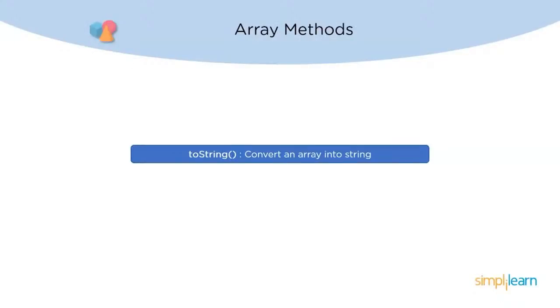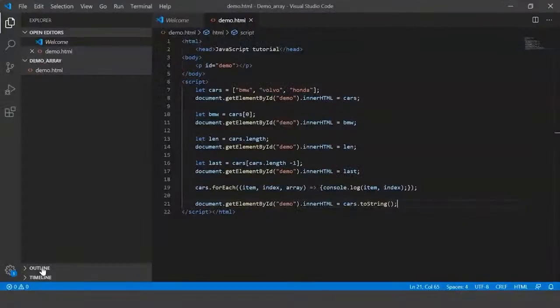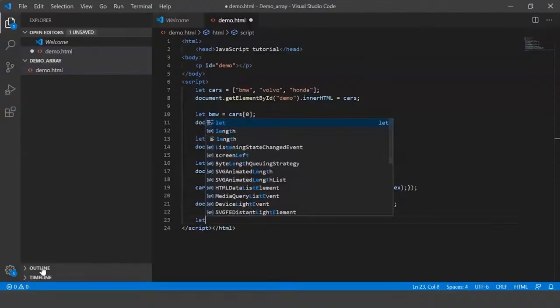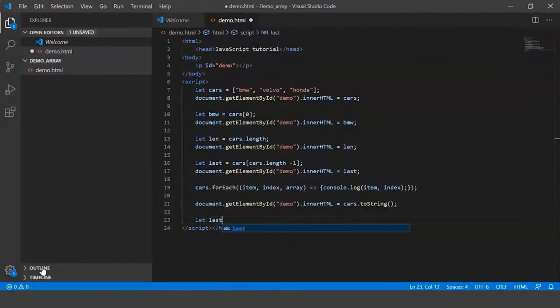Alright, moving on, the next method is pop. Now pop basically removes the last element from the array. So let me show you how that works. Let's go back to our VS Code, and here we have to save the popped element into a variable, right? So let's create a variable, say last. Okay, and since last is already used, let me call it last one. Last one of cars.pop. Now we can use the pop method to pop the element.